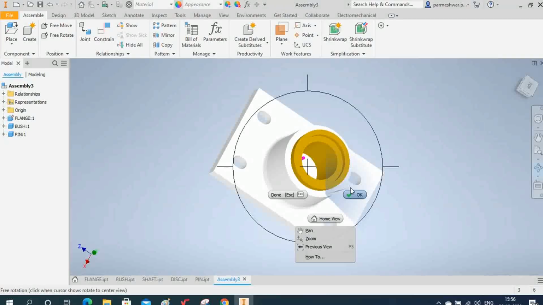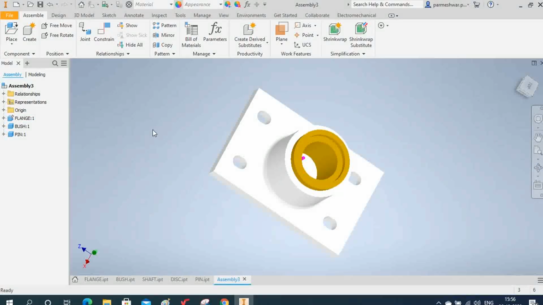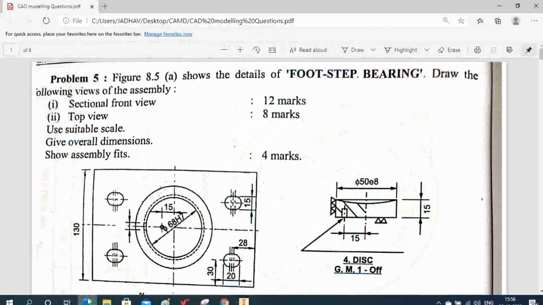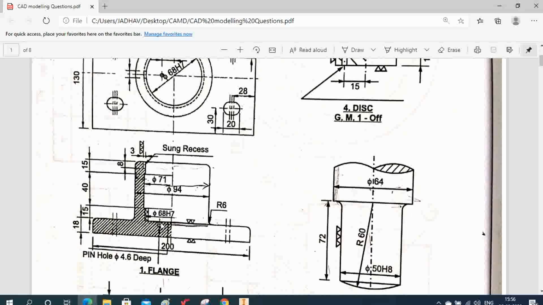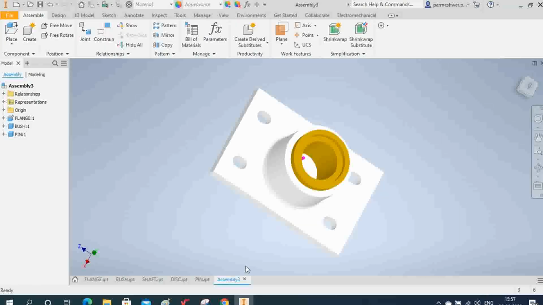Right now if you see this drawing, here there is a pinhole in the flange that we have just inserted the pin in, right? Now you can see here the pinhole is of 4 mm diameter and 6 mm deep. That means we have to insert that pin 6 mm deep into the pinhole which is provided on the flange.